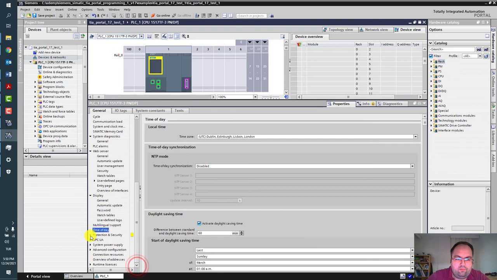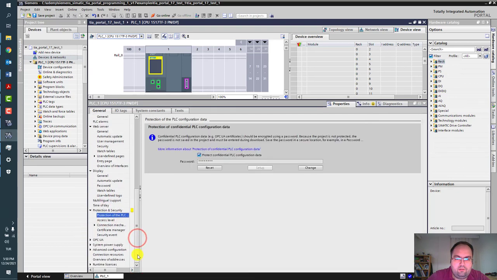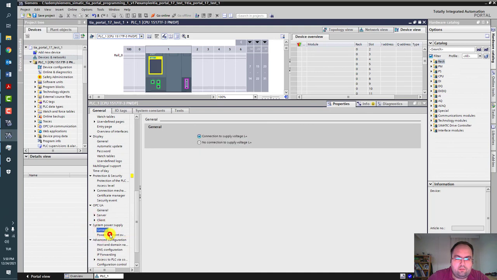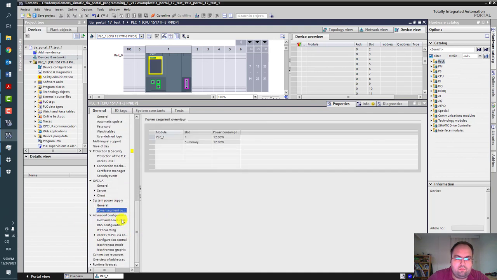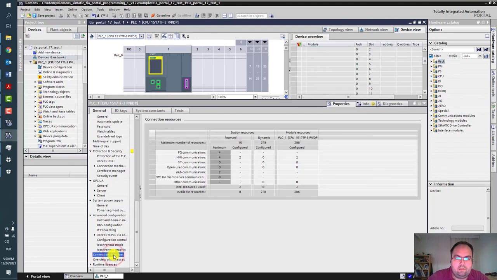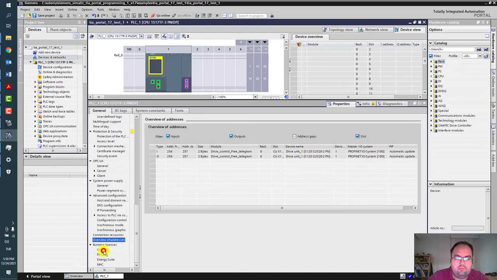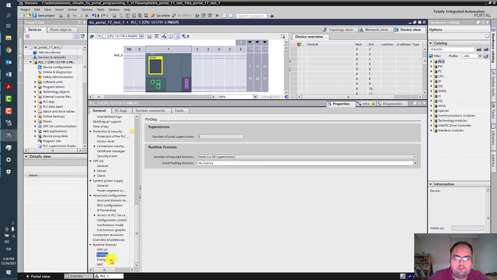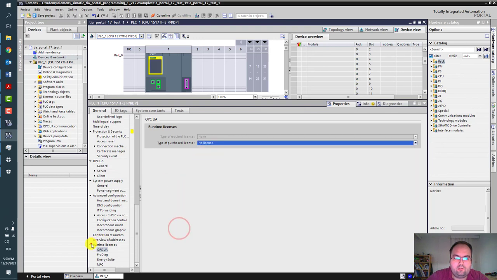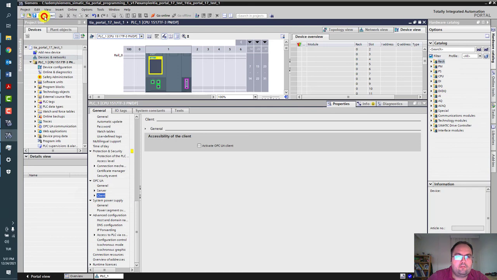There are a lot of features of new CPUs, OPC communication settings, system power supply, power segment we will talk about later on, domain configuration, IP forwarding, connection resources table, and runtime licenses for process diagnostic, energy suite, OPC UA. It depends on the options. Okay.